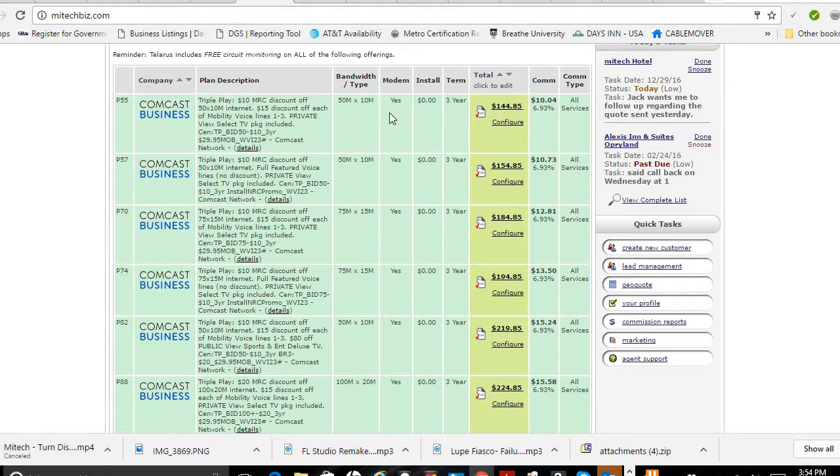And you may be asking, well, looks like we have 2 50 meg options and 2 75 meg options and so forth. Well, we have to look at the plan description to see the difference, okay? And the main difference is the type of phone line. This first one shows a mobility voice line, which is basically voice over IP through Comcast. They get a $15 discount off each line. This second option shows a full featured voice line, no discount.